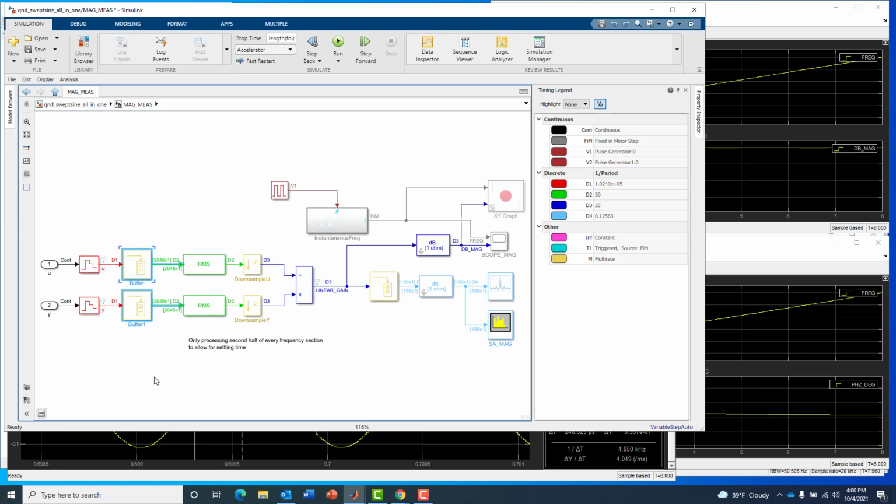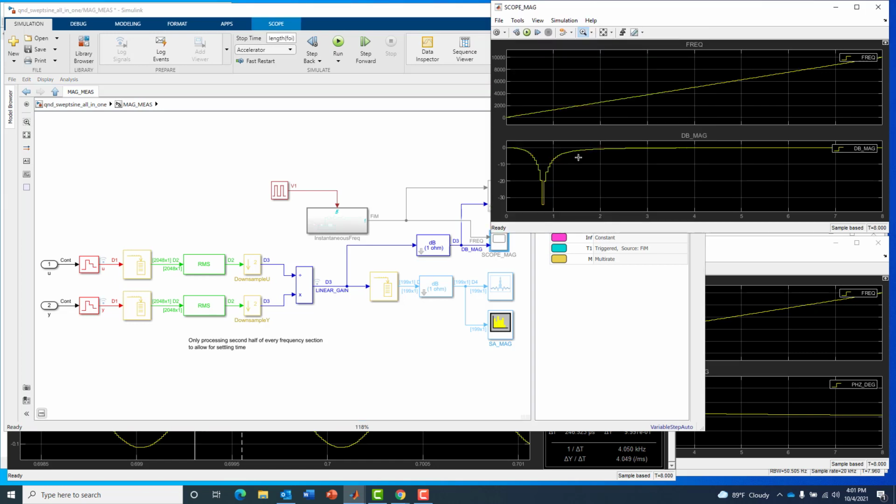We buffer up 2048 samples and compute the RMS value over that 2048 samples. So we go from a vector to a scalar, one RMS value per 2048 samples at the input, both on the excitation and the response. We downsample, we throw away every other sample, therefore we keep every other sample. We ratio that output over input, and we come up with a linear gain, which we convert to dB, which we display on our scope, and that's what you see on the scope right here.